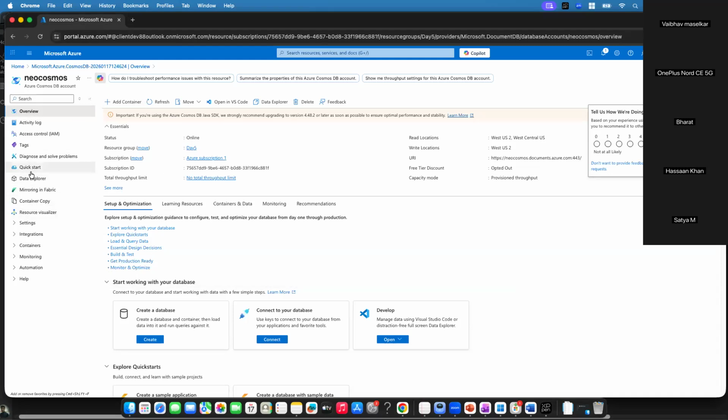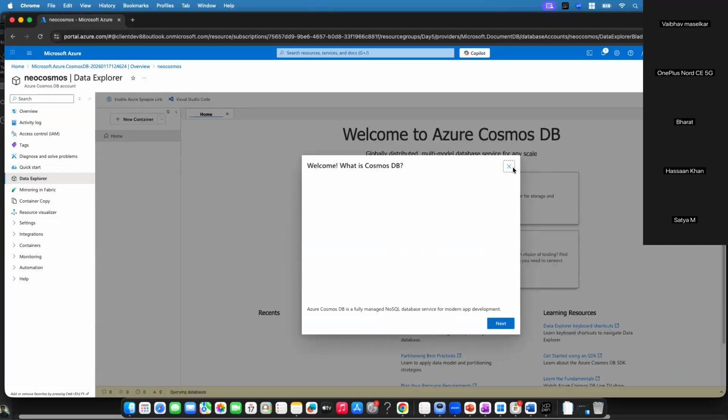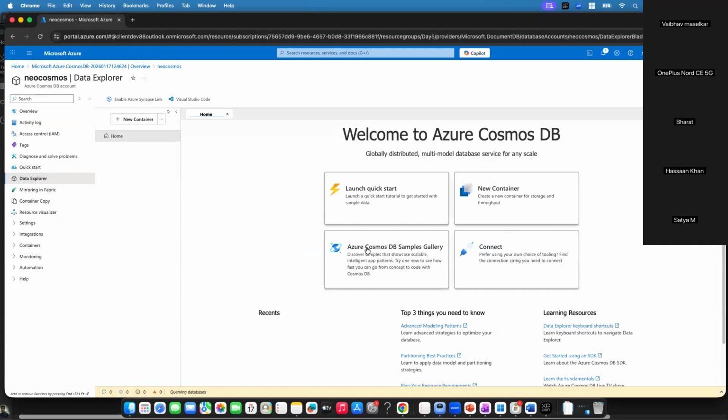So here we have the data explorer. First of all, we need to get inside the data explorer. From there, we can work with our Cosmos DB. So I will close this and see here. Microsoft gives you all kinds of quick starts as well. Launch quick start. If you don't know how to work with that, you can just go through that. If you want to create a new container, or use the sample gallery templates, you can go for it. Connect. If you want to connect with other services like Synapse Analytics, you can go for it.